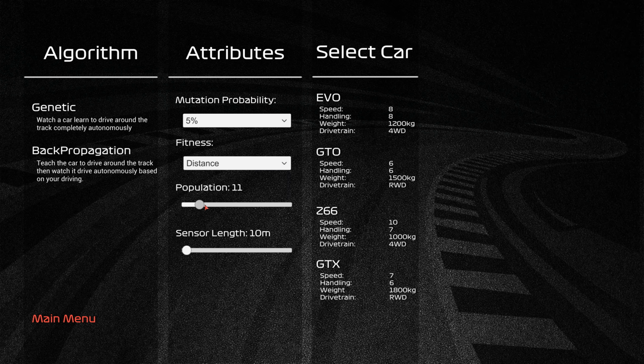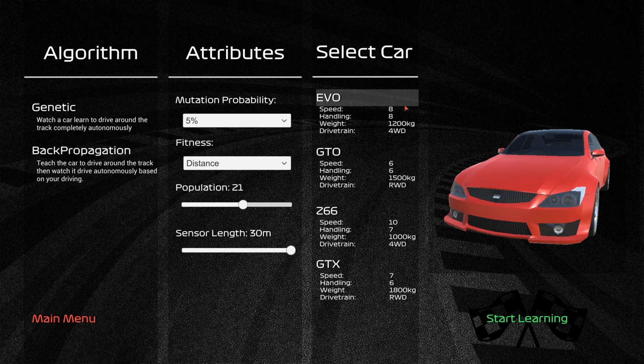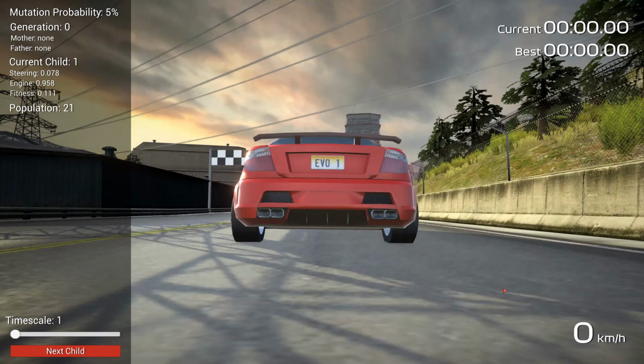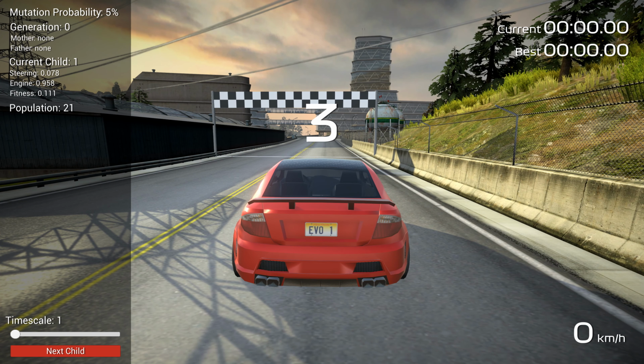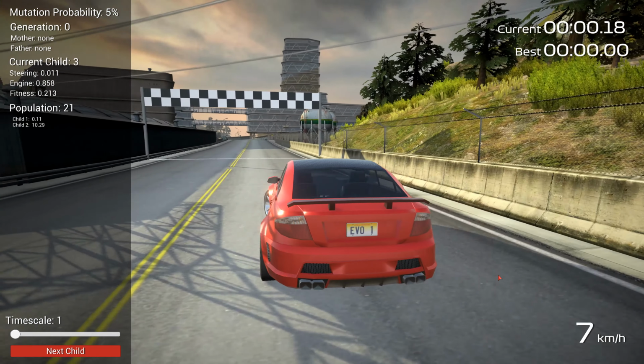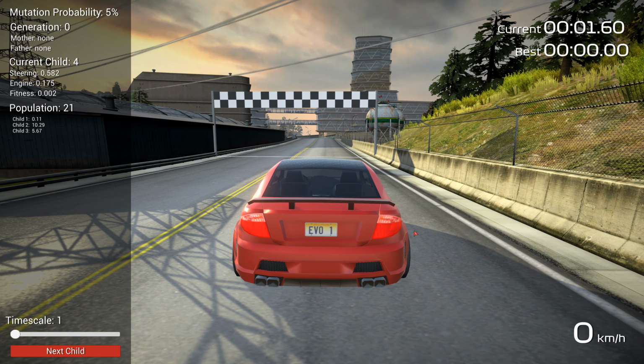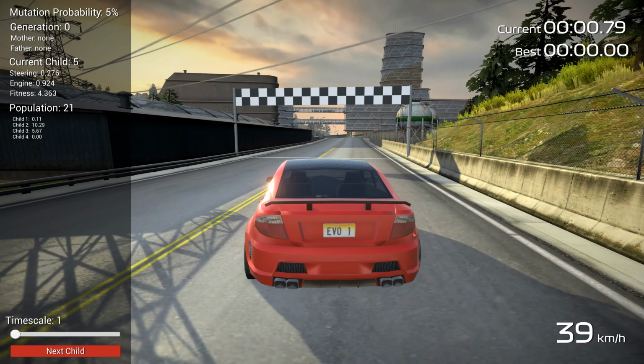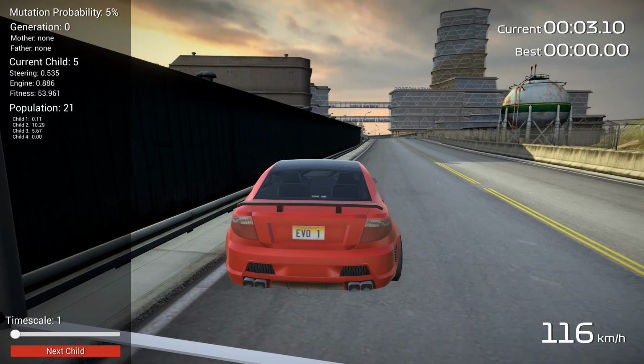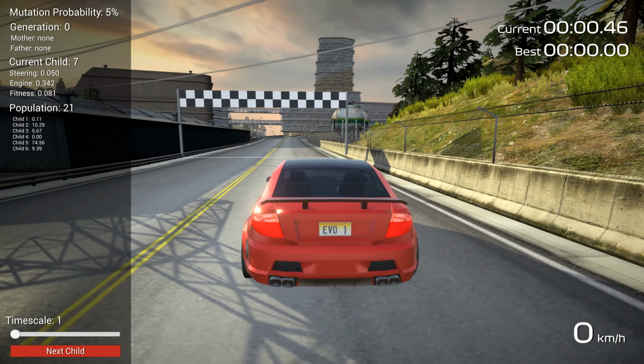The population changes how many children are born with each generation, and the sensor length is the length of the sensors of the cars. Like always, you can select the car by clicking on it, and you can begin by clicking the start learning button. Once loaded in, you will begin to see the car learning to drive around the track autonomously. On the right hand side of the screen, you'll see the current speed, current time, and best time as usual. Children are killed once the car either crashes or the car is stationary for a certain amount of time.